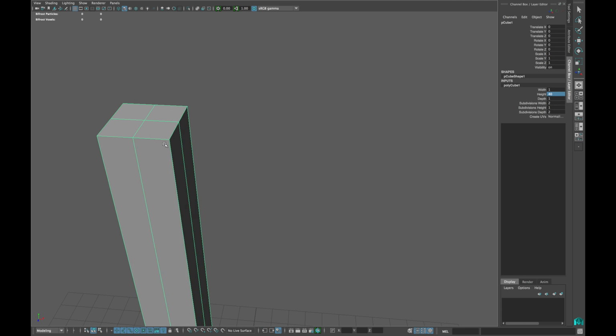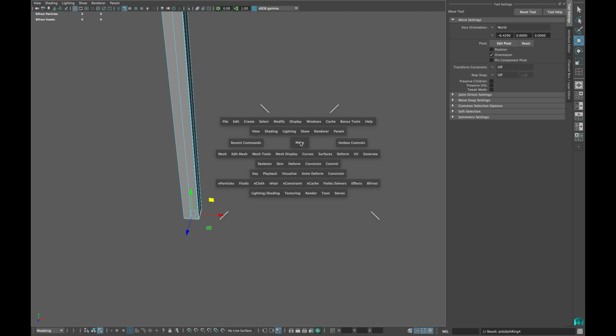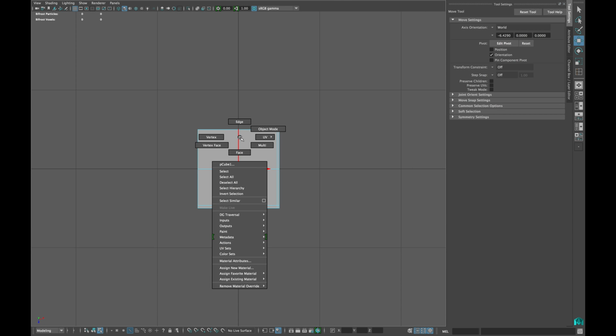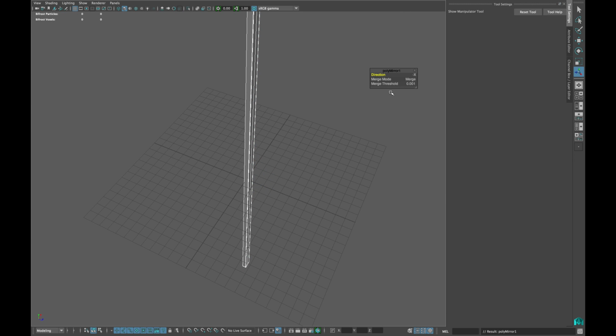Insert edge loops in just one corner to hold the shape. Also insert one edge loop at the bottom. Now go to your top view and delete rest of the three sides. Mirror your mesh twice, first minus x then minus z.